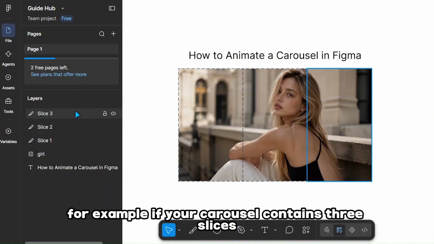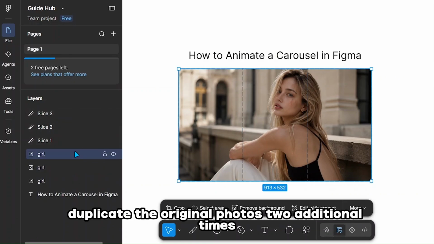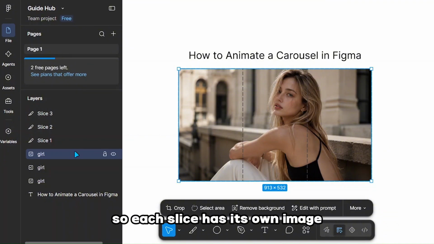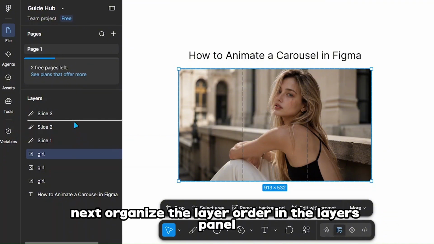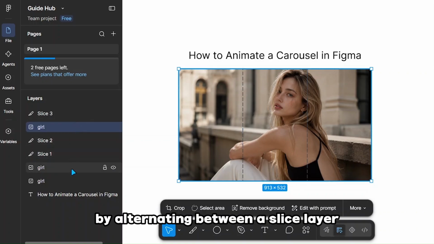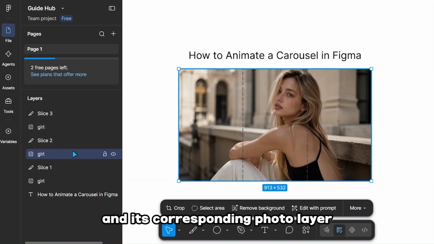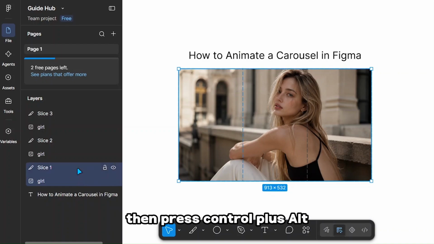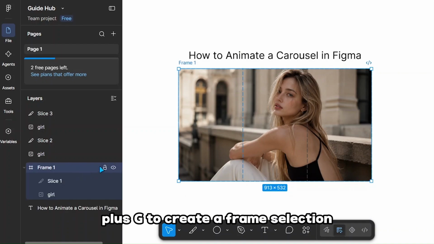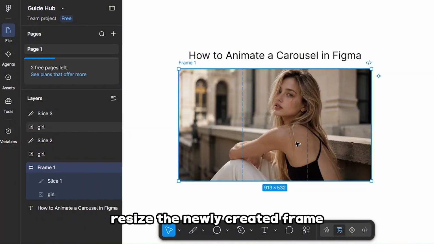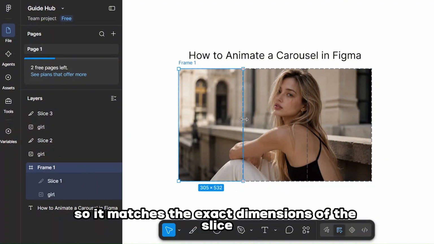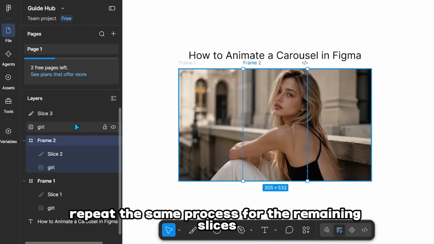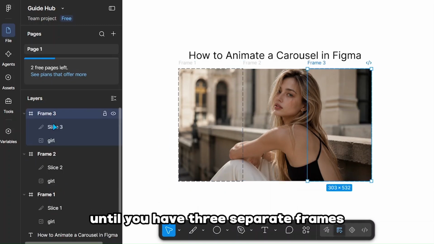For example, if your carousel contains 3 slices, duplicate the original photos 2 additional times, so each slice has its own image. Next, organize the layer order in the Layers panel by alternating between a slice layer and its corresponding photo layer. After arranging the layers, select one slice and its matching photo, then press Ctrl+Alt+G to create a frame selection. Resize the newly created frame so it matches the exact dimensions of the slice. Repeat the same process for the remaining slices until you have 3 separate frames.